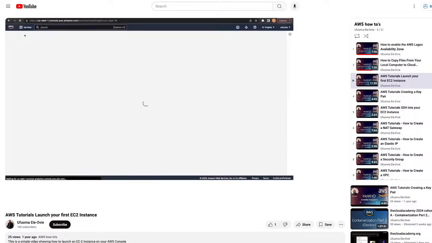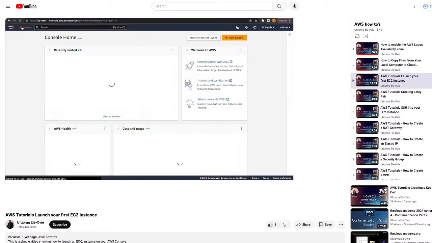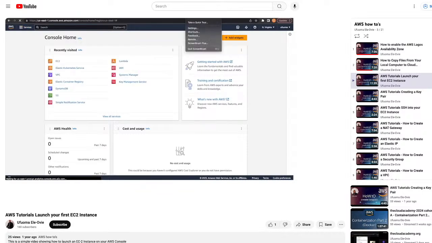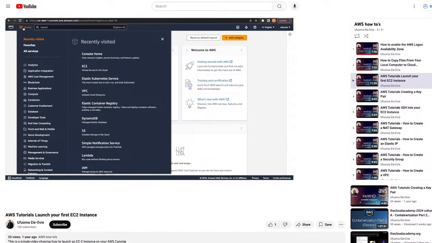And then you come to your services tab. That's where it is. You come here, or you can type EC2 here. I know that's the EC2, but you can come to any of those places to get to your EC2 service, and then we click on EC2.